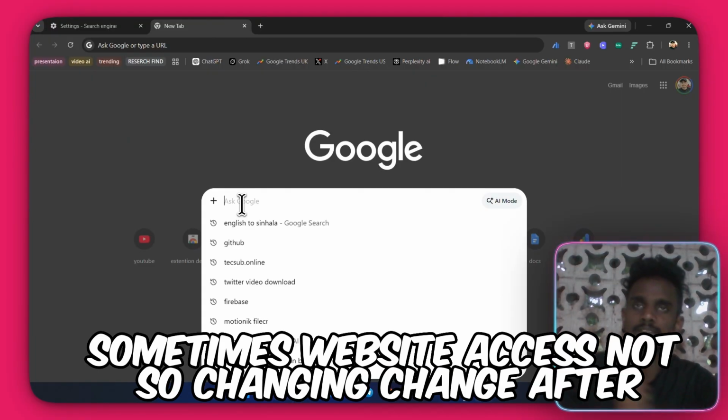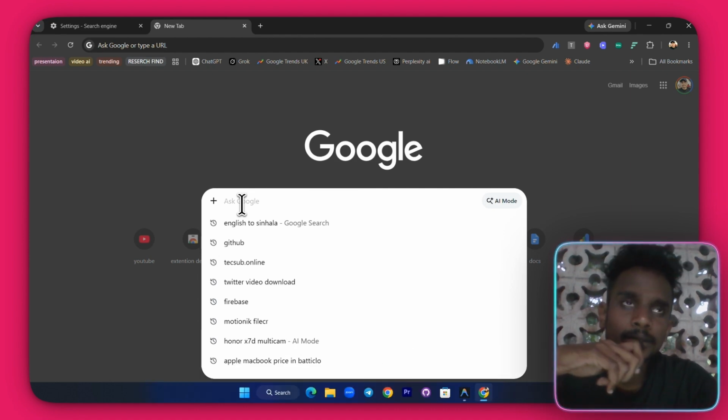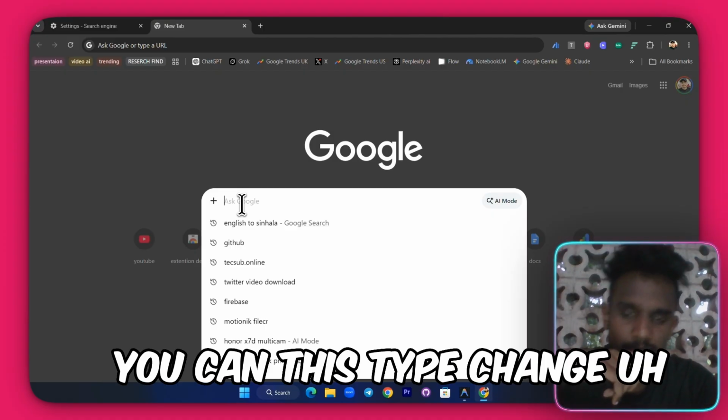Sometimes website access does not work well, so after changing the search engine, you can change it this way.